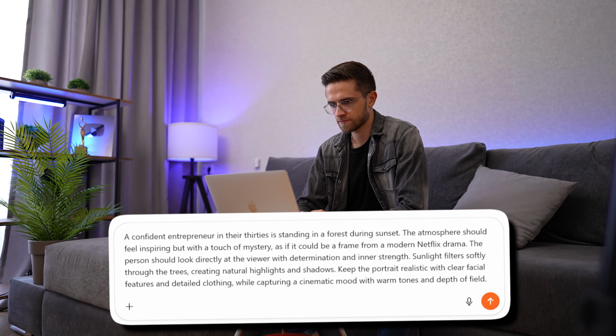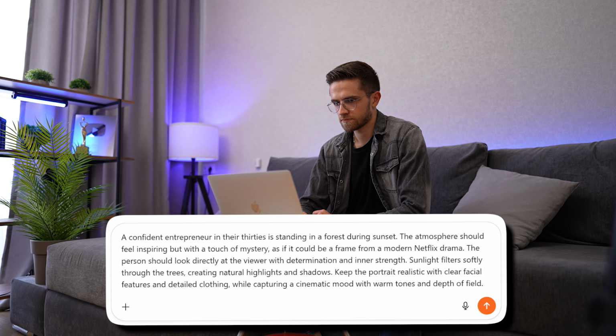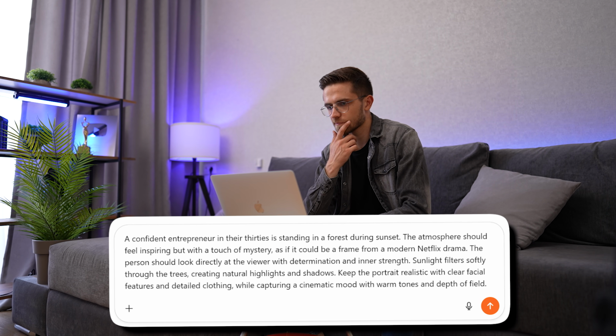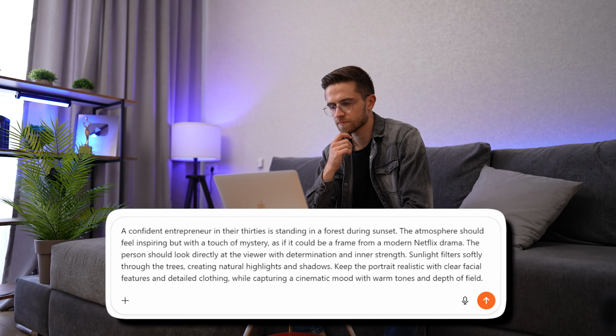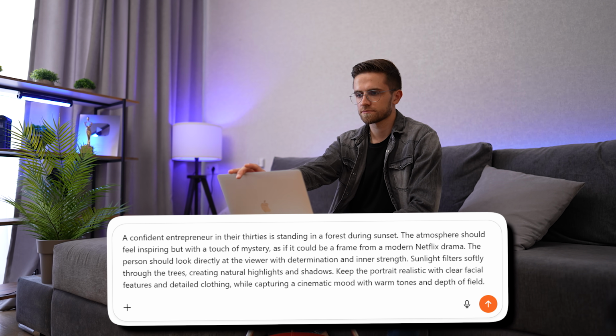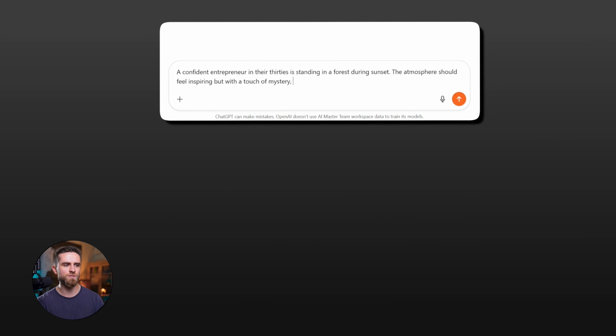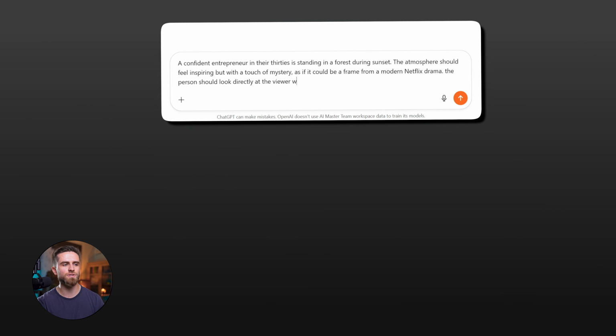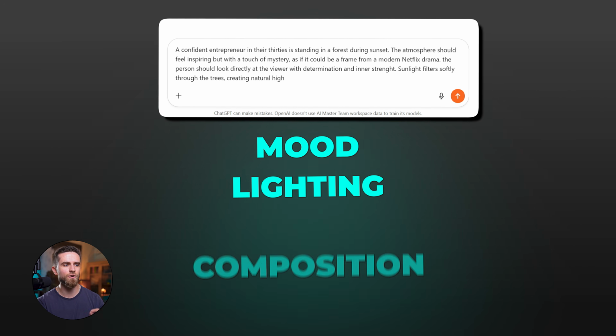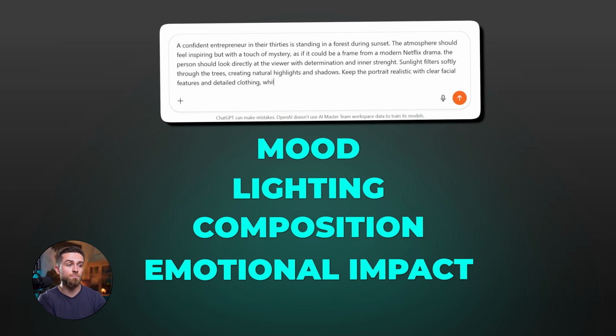There's also a psychological component here that's fascinating. When you give the GPT a rich, detailed brief, you're actually clarifying your own creative vision. Most people have vague ideas like, I want something cool, but the process of explaining your vision to the GPT forces you to think more specifically about mood, lighting, composition, and emotional impact.